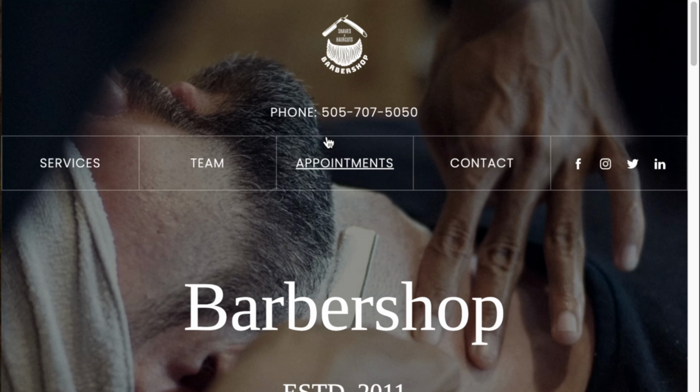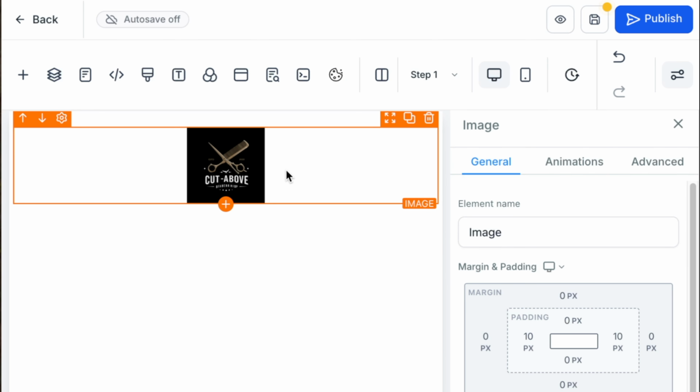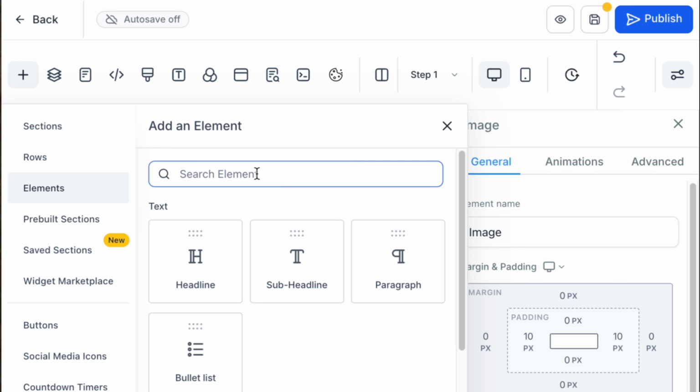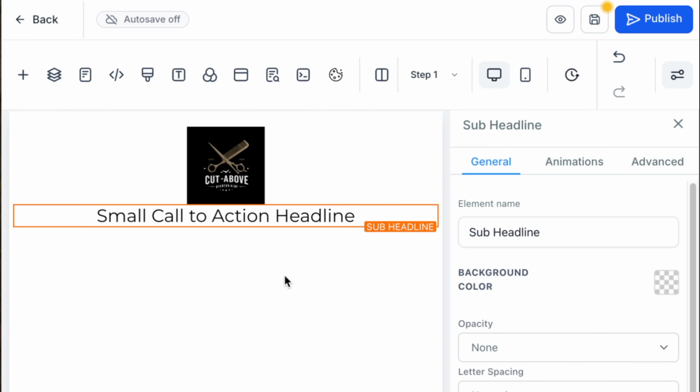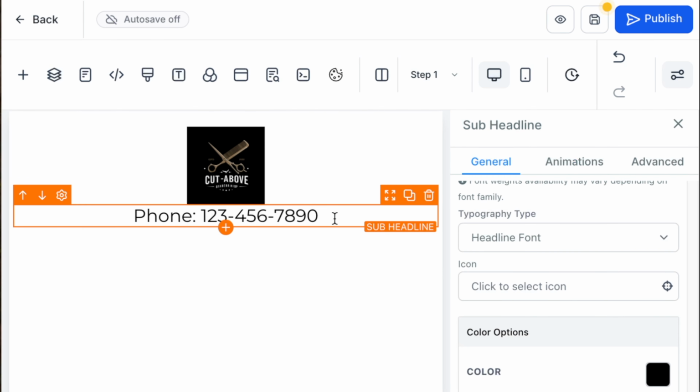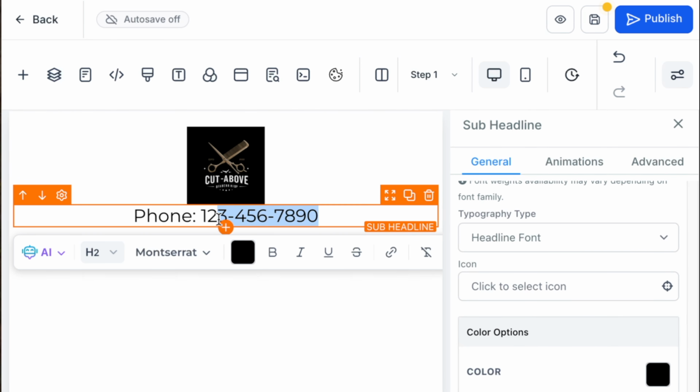Cool. All right, next thing is this phone number with a little link on it. That's pretty easy too. You just hover on here and you click the orange button right here, add plus. Now we're just going to do a simple sub headline here where we can do phone. We've got our phone number, but now if we want to make it clickable, what we want to do is highlight this and add a link here.